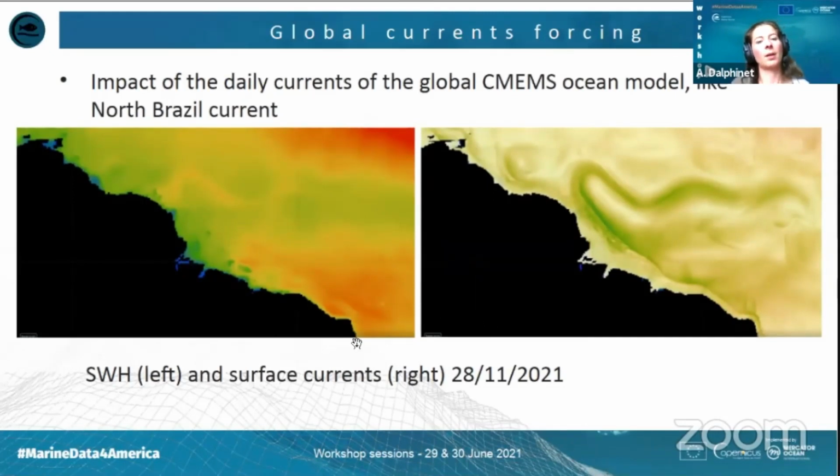And in areas where there is a current of more than 0.5 meter per second, it impacts significantly the wave height and the wave period. So it can be an enhancement or the opposite. It depends on the direction of both fields. And we can also have an important impact near the Brazil coast.